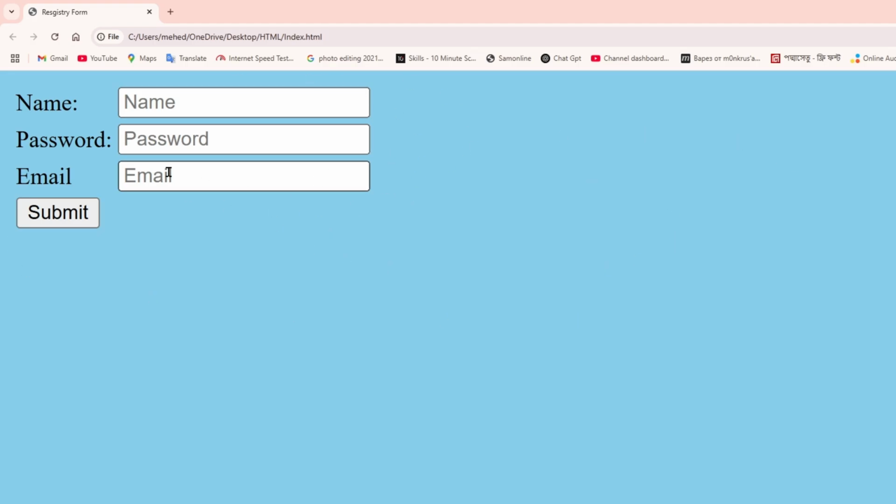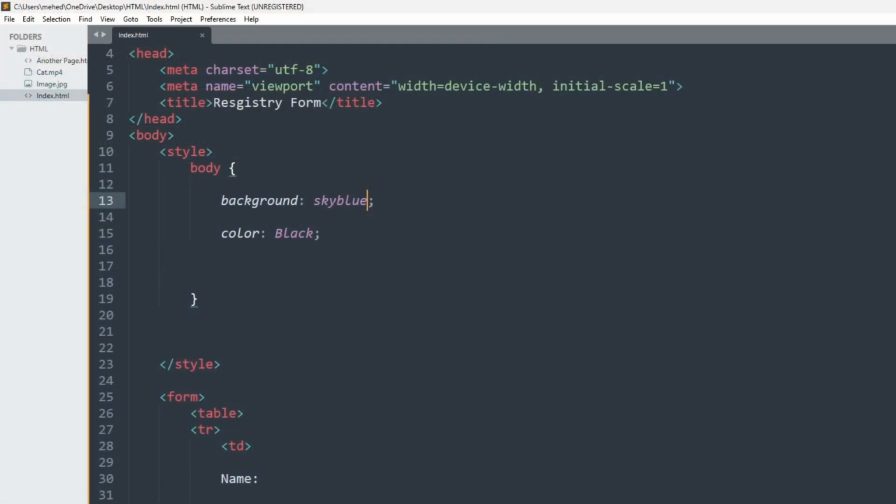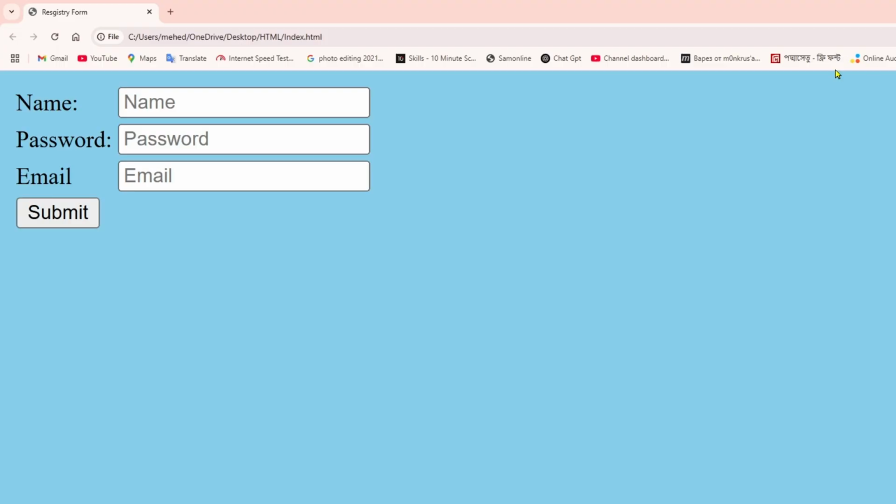So this is how we can simply add color to an HTML website in a very simple way.